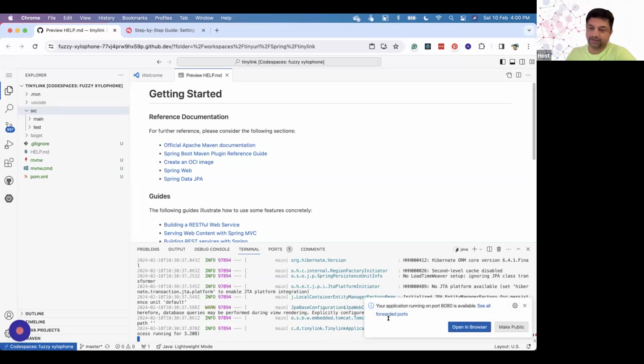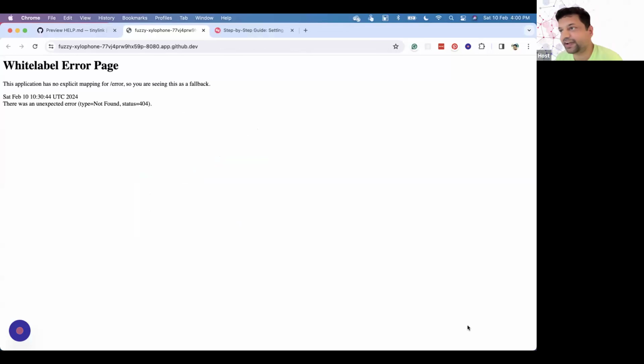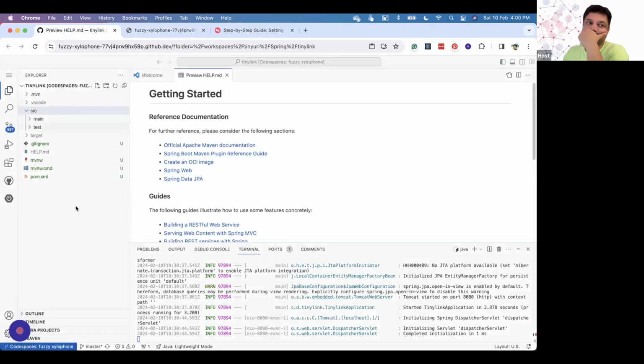It is opening the port in the browser and we see this. So now we finally got the project set up properly. And now let's start creating the microservice. We got the scaffolding project for Spring Boot, the basic structure for a Spring Boot project. Now we will create the entity class.